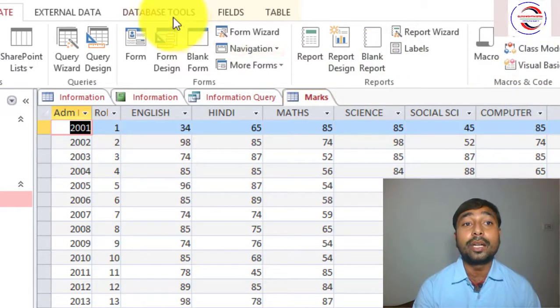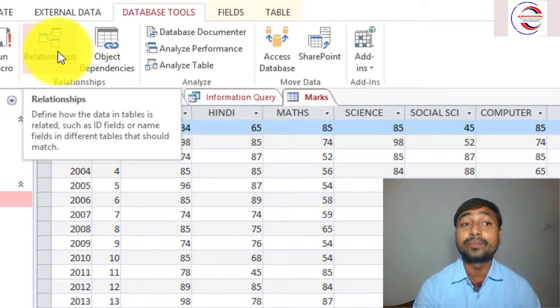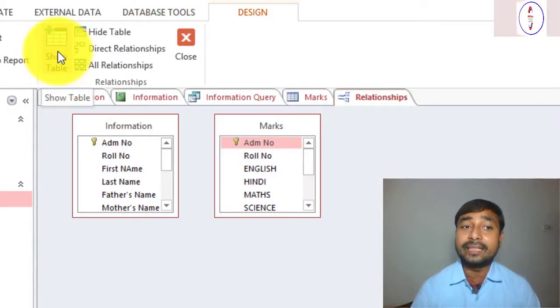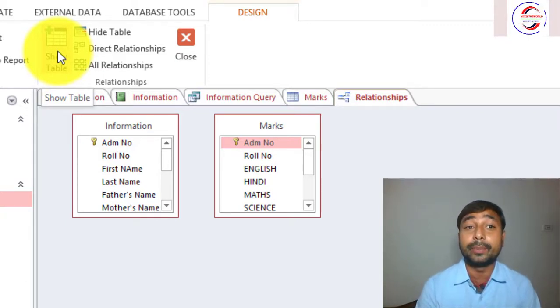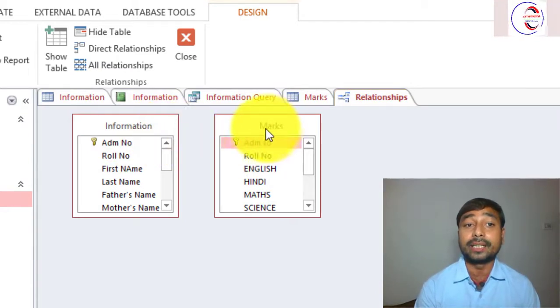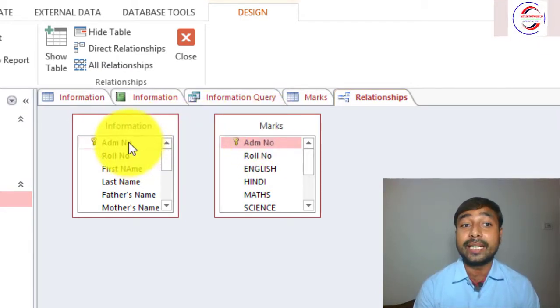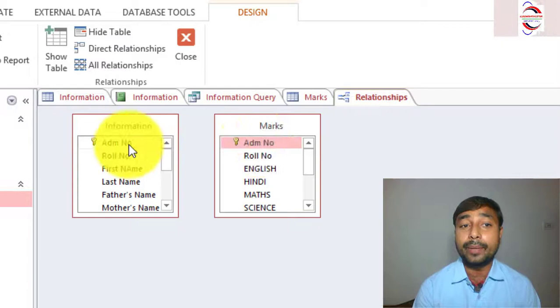First of all we have to click on Database Tools, and after that you will find Relationships. As you click Relationships, we have to make the relationship between these two tables. The name of the first table is Information and the name of the second table is Marks. We can see admission number is a primary key over here, and also here admission number is a primary key. So we have to make the relationship.